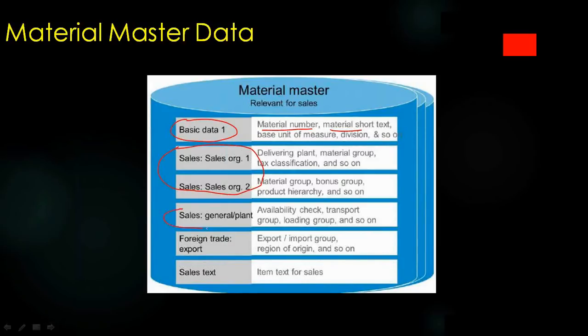Then there is also sales specific data, which is sales general plant data. Then we have sales text. These are the views from the SD point of view. We just need these data: sales data, basic data, sales text, and also the foreign trade export data from the SD point of view. However, if you look from the other perspective, we need all the views from a business point of view. For example, we need the production view, we need the accounting view, and everything.